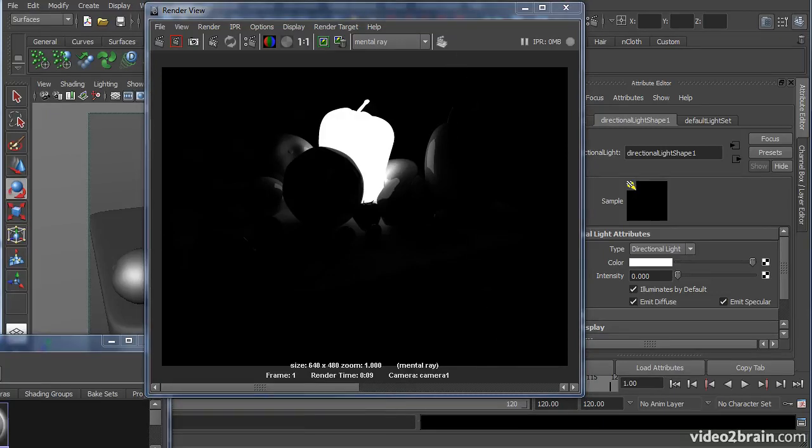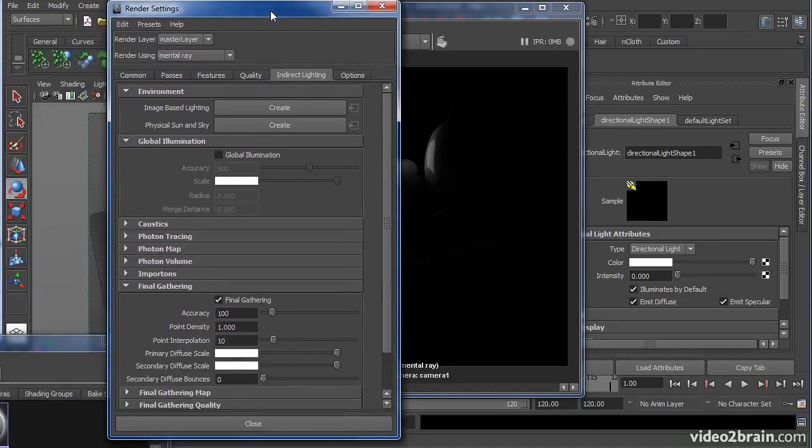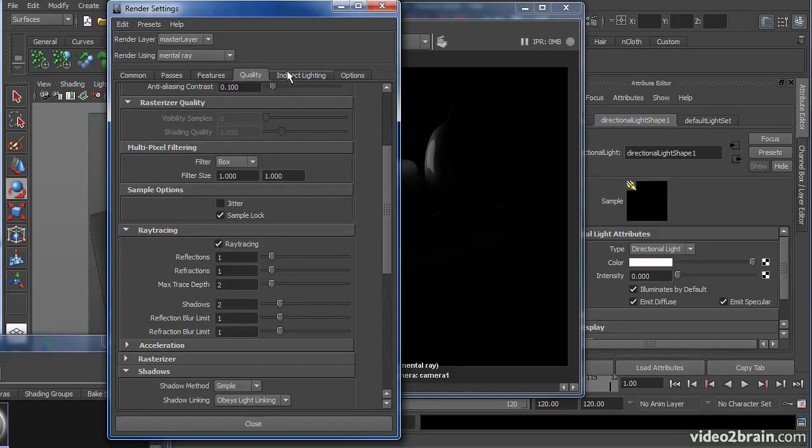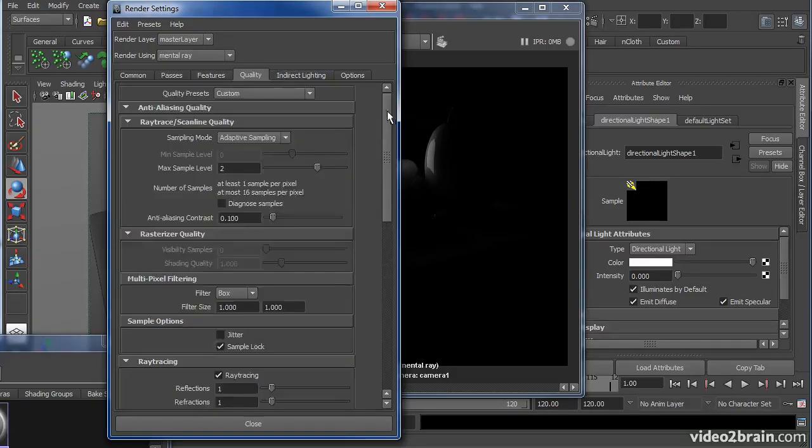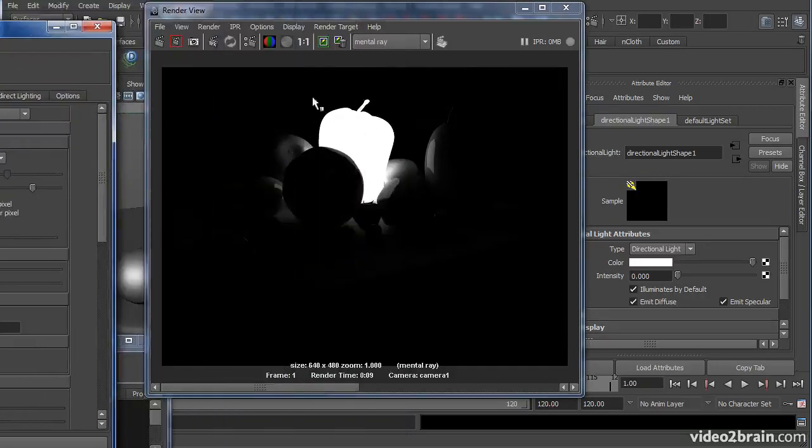In this video, we took a quick introduction to Mental Ray, a couple of its features, a couple of its tabs, and basically a brief overview of some of the lighting effects available to it.